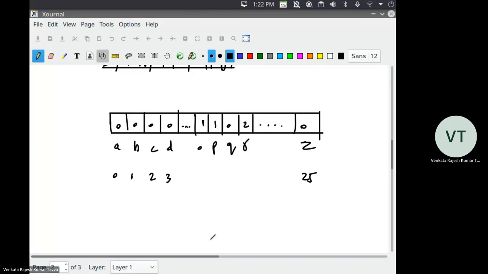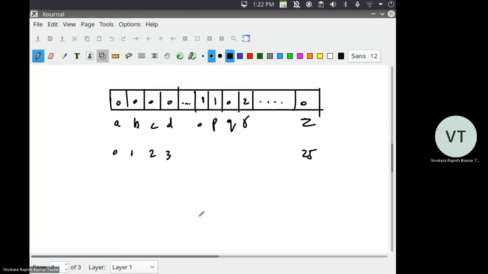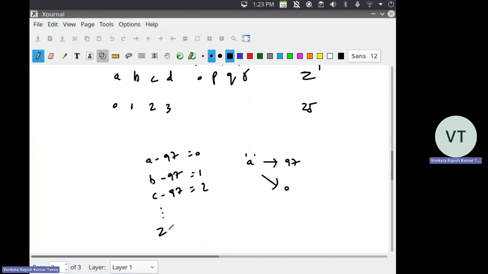Here ASCII values will come. This is a small letter, and the ASCII value of small a is 97. If A's ASCII value is 97, how do I map it to zero? Minus 97. That's it, right? So A minus 97 will give me zero, and B is indexed to one. B's ASCII value is 98, so how do I map B to one? Minus 97. So B minus 97 will give me 1. Similarly, C minus 97 will give me 2, and Z minus 97 will give me 25. So you take a character, subtract 97 from it, and you will get the index. That's it. Now it is simple.